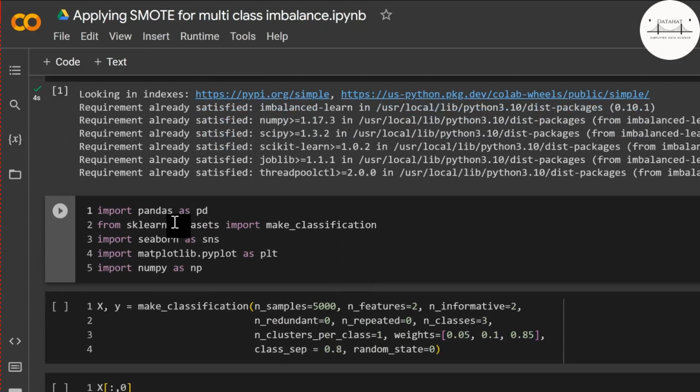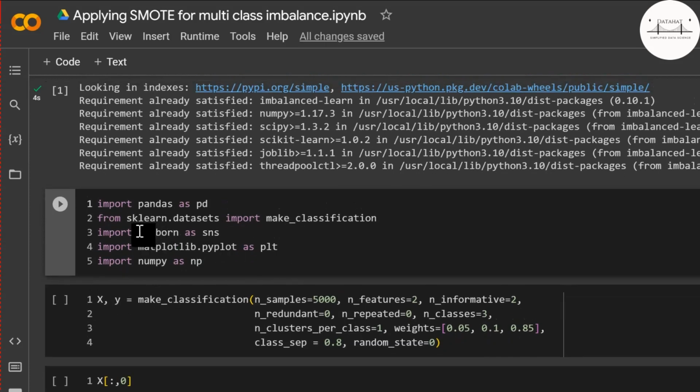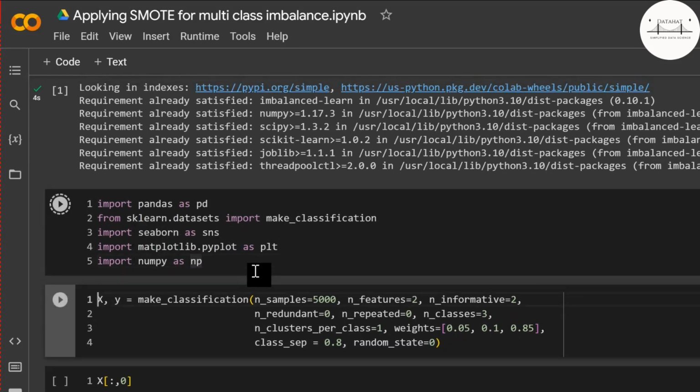Next, we need to import the necessary libraries such as pandas, sklearn.datasets, because we are making a dummy dataset here. You can use any dataset that you would like to apply it on, and I am creating a dummy dataset here. Then we are importing seaborn, matplotlib and numpy. Let me execute this cell.